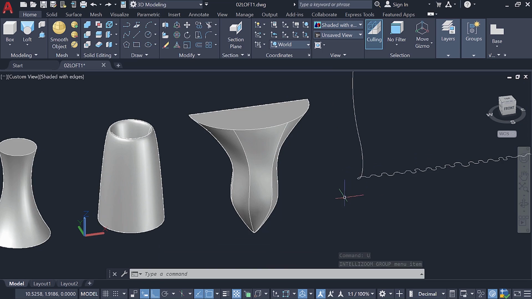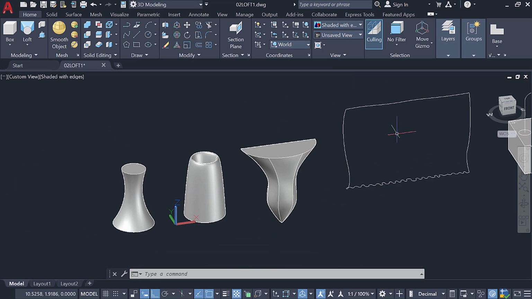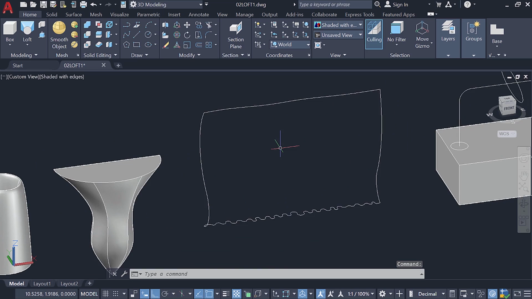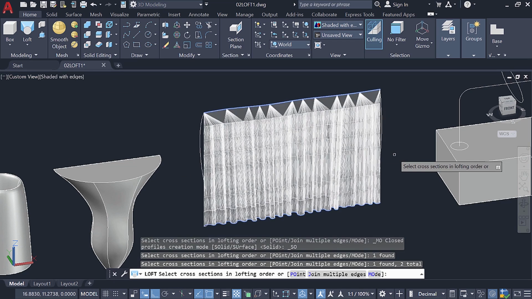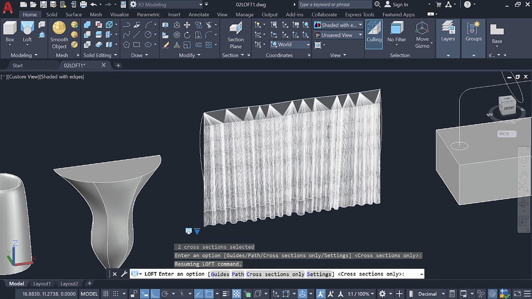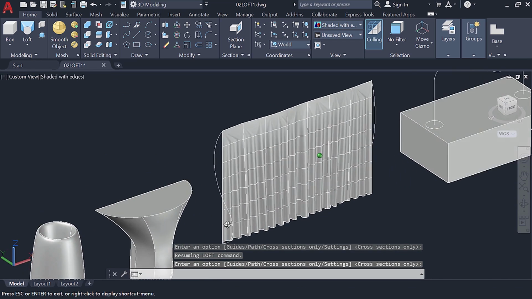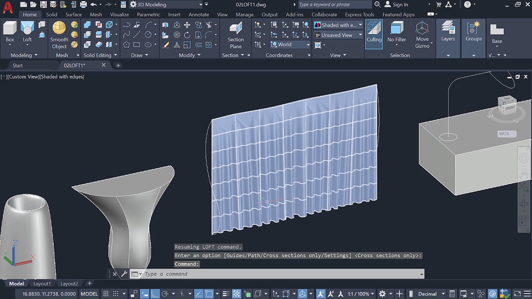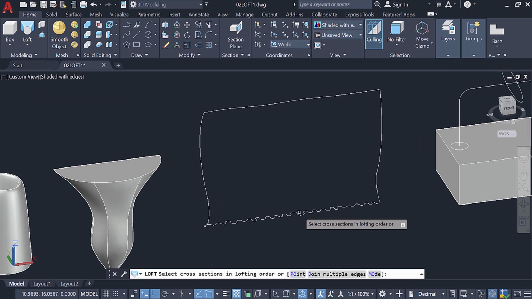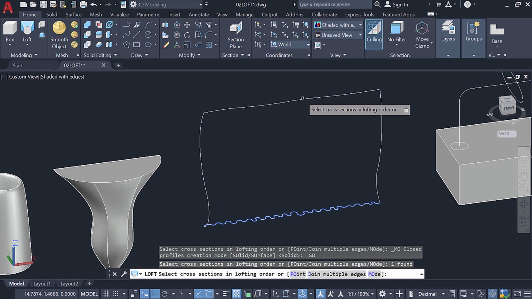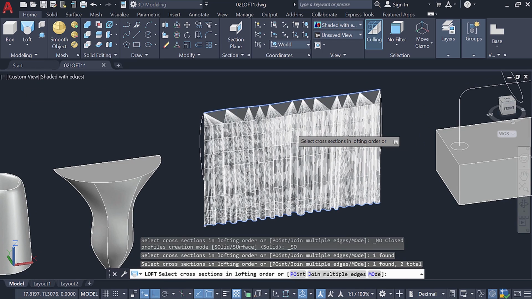Next, I'll try lofting between these two cross sections. The specialty of this cross section is that these two profiles are open profiles. I'll click on loft and select the first cross section and the second cross section, and I'll give an enter and enter. So this looks like a curtain, right? I'll undo this command and I'll click on loft again and select the first cross section and the second cross section, and I'll give an enter.